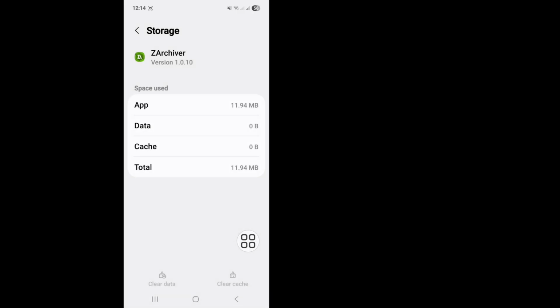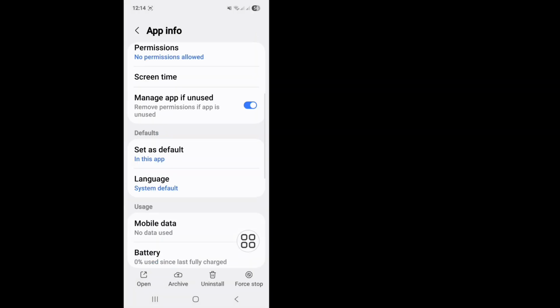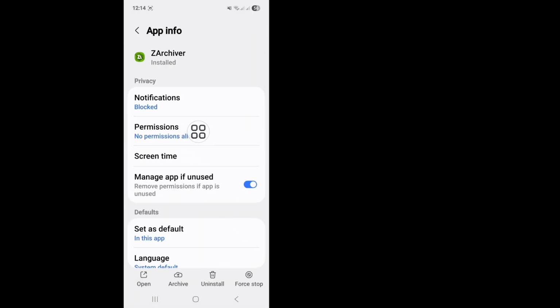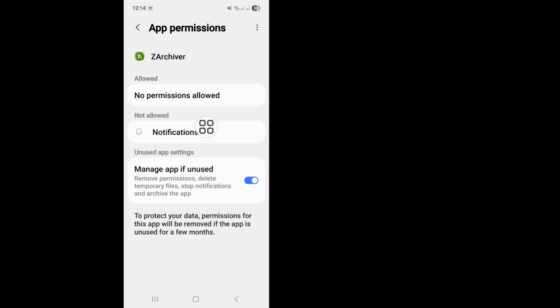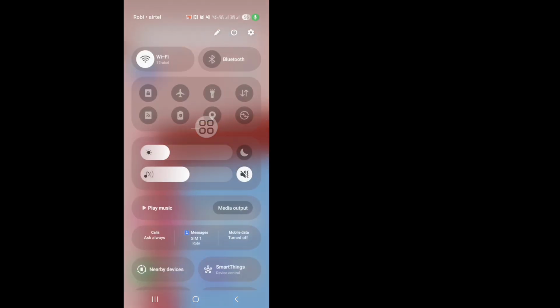delete option. Go back and permission, allow all permission and back and now restart your phone.